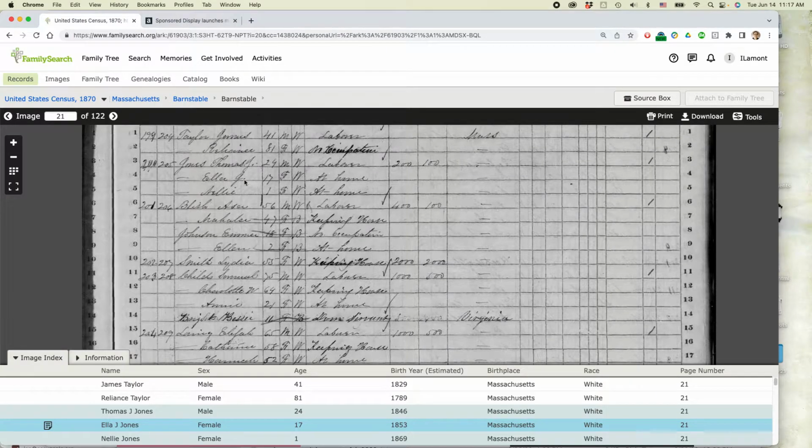I always recommend downloading the image. While you can bookmark it, or you can save it to the FamilySearch source box, or you can attach it to a tree, what you really want to do is download a copy of this so you can look at it later on at your leisure, or you can print it out or whatever.